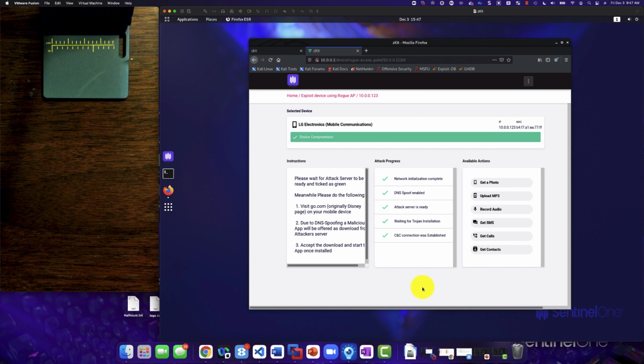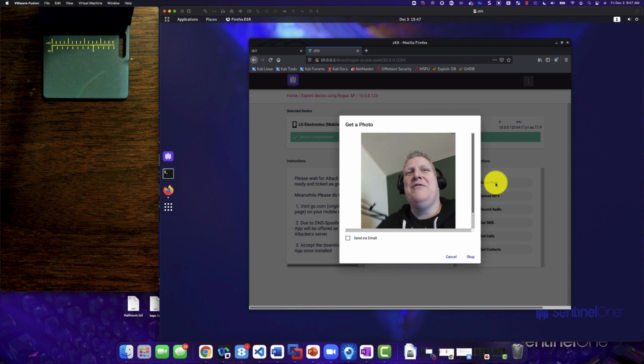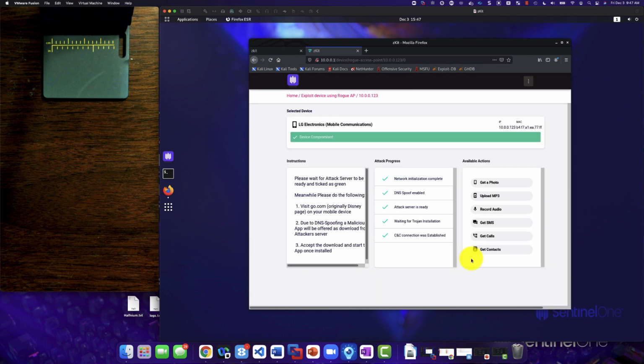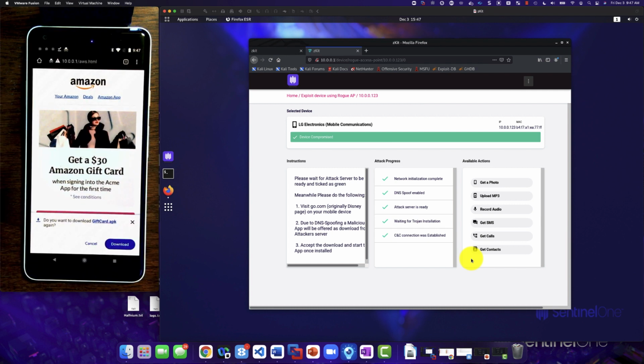So real quick, we can upload music and play it if we want to. We can record the microphone, get SMS messages, the calls, contacts, or we can even get a picture. Let me pose for this one. And there we go. And so it's that easy to take a device from a secured state to an insecure state and compromise it quite drastically. So we've got a couple of different options.